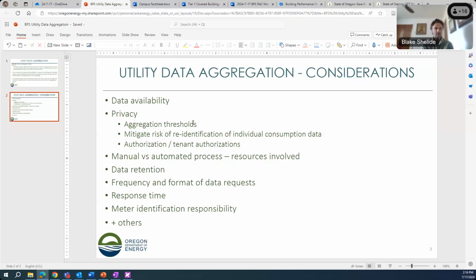So, definitely wanting to hear from the RAC if there's any considerations with regard to this and how we can meet both needs here, where a building owner needs to be able to have access to their data, but recognizing that it can be a challenge sometimes for utilities to be able to aggregate that. So we've got to walk that balance a little bit and make sure that we have the best solution that we can get to here.